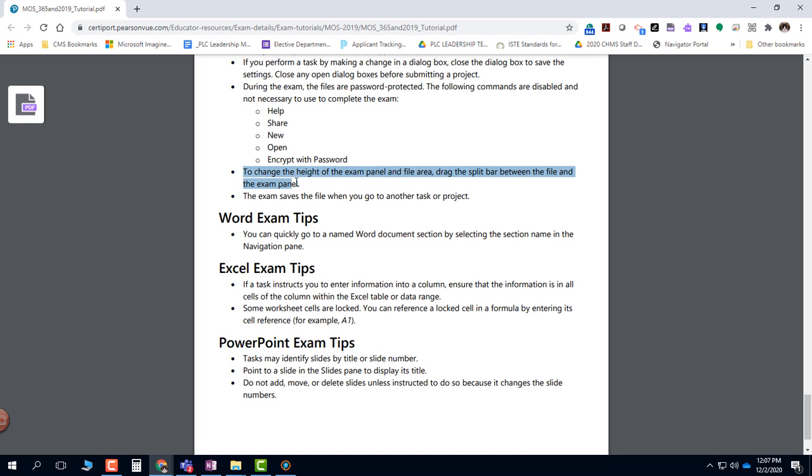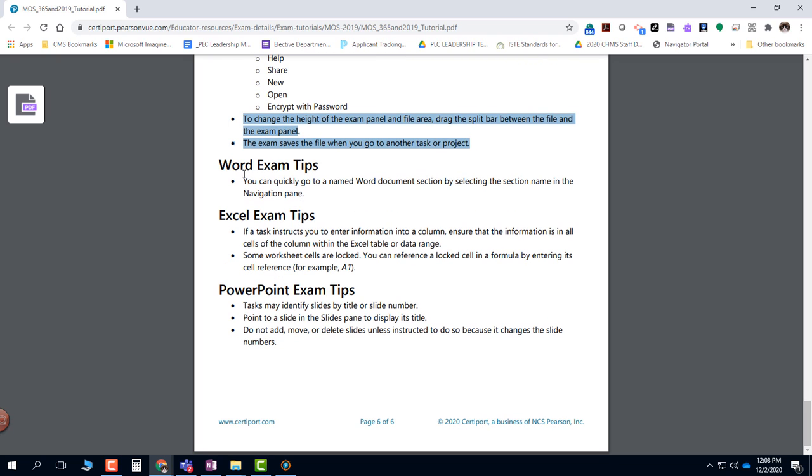And we've already talked about changing the height of the exam panel areas. And we've already mentioned that the exam saves the file. When you move to the next task or project, it saves it automatically. So you don't even necessarily have to go in and hit the save button or anything of that nature. Now, they give you some more tips based upon whatever exam you're actually taking. So make sure that you look at these, and when you actually sign in to take the exam, you'll see the tips that are related to the specific exam that you are taking.